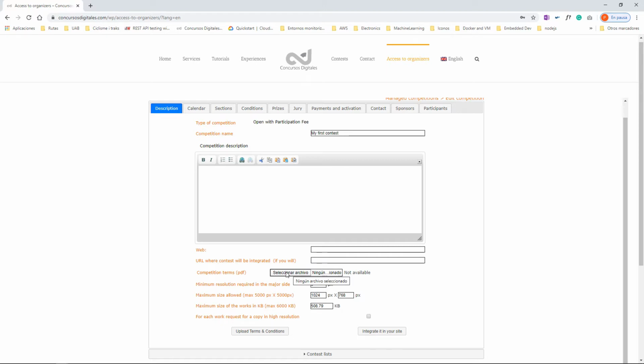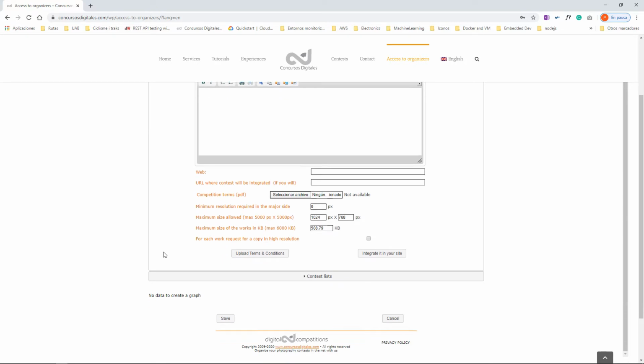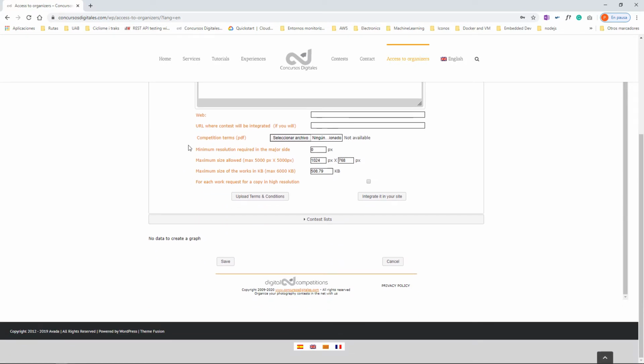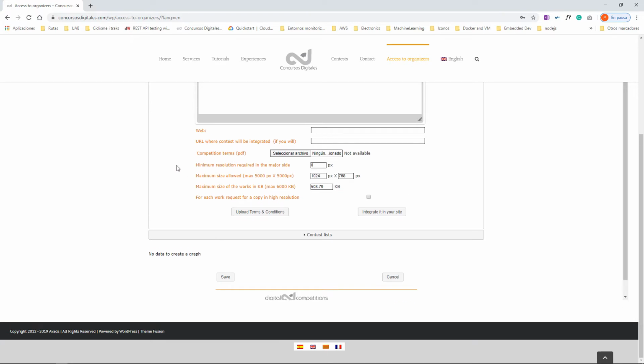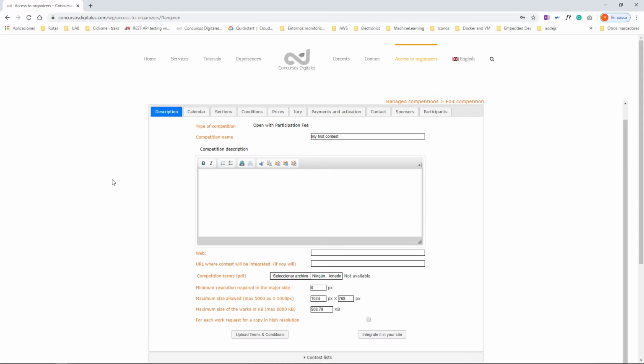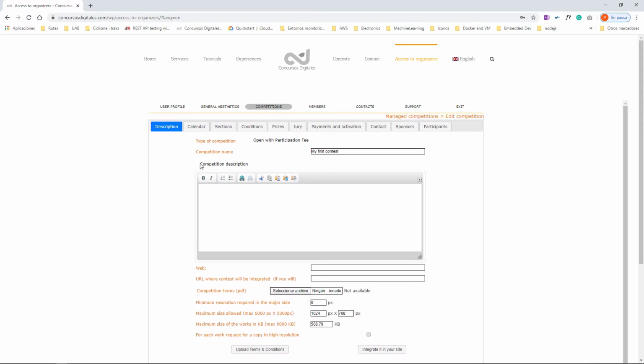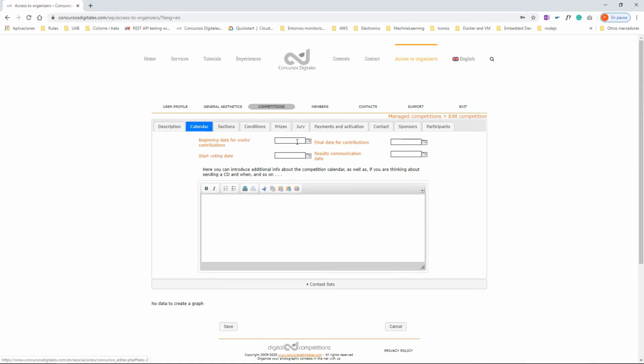You can upload the competition terms, just to say the basis. You could decide the resolution required, the size, etc. Right? Here I will talk about the calendar. Where is it going to be open? Well, I will say that it will be open from yesterday to this Friday, for example. And we will vote next week, for example.